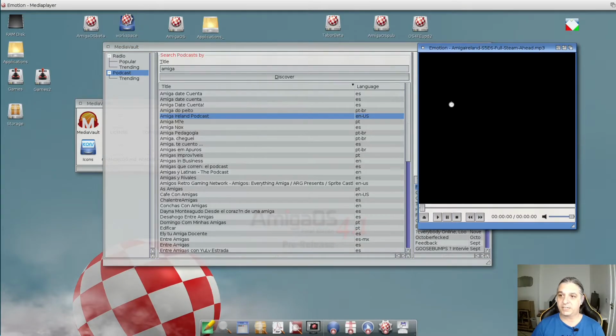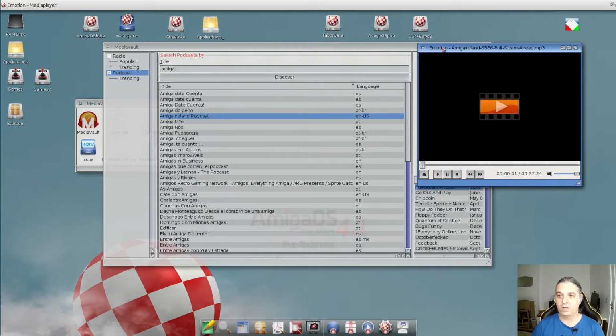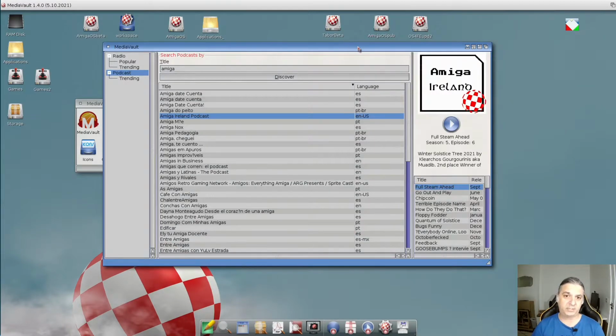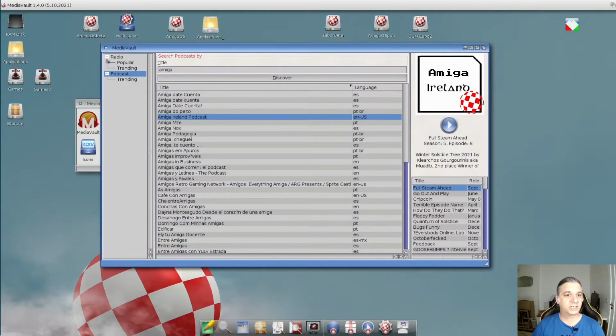Also, you can see here that I'm using Emotion as my main player, because from my experience, Emotion is the best player to listen to music, and later when I'm going to introduce the DLNA support on servers and watch movies, I will use Emotion as well.